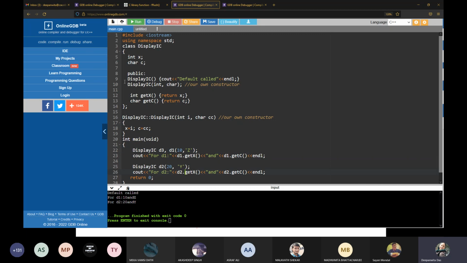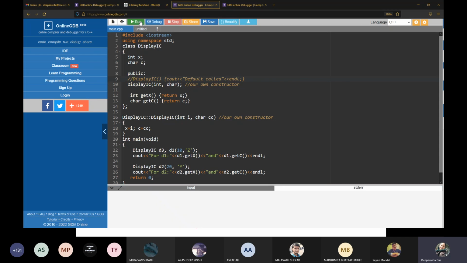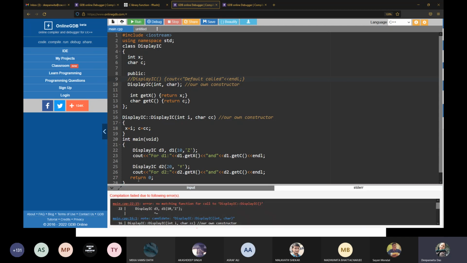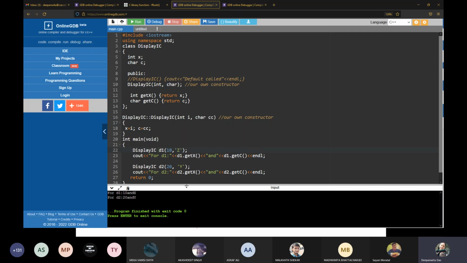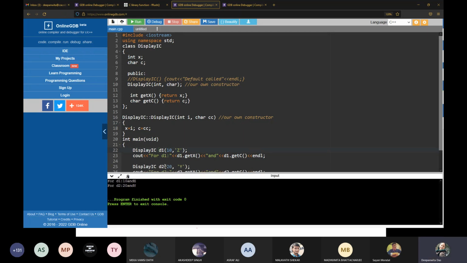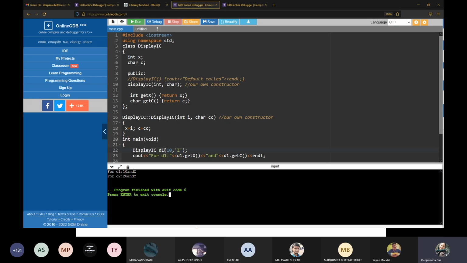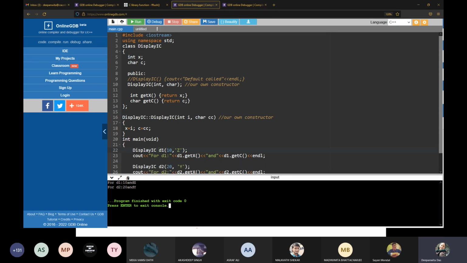And if you are not providing the default constructor, see what happens. It is giving an error. It is not finding any definition for D3. Even if you are not using D3, ideally it must give some error. Maybe this compiler is not giving the error, but it must. So this one is essential, even if you are writing your own constructor.